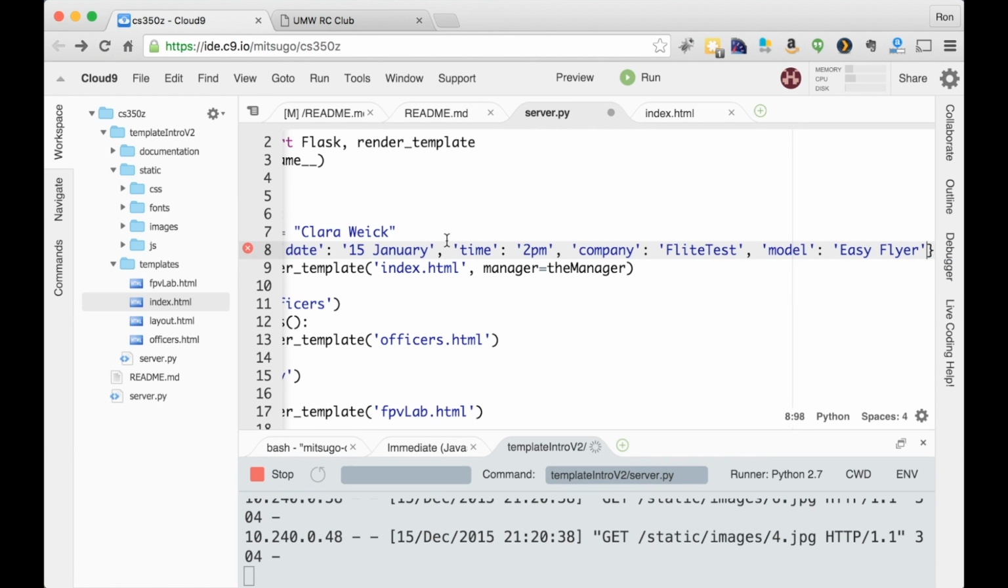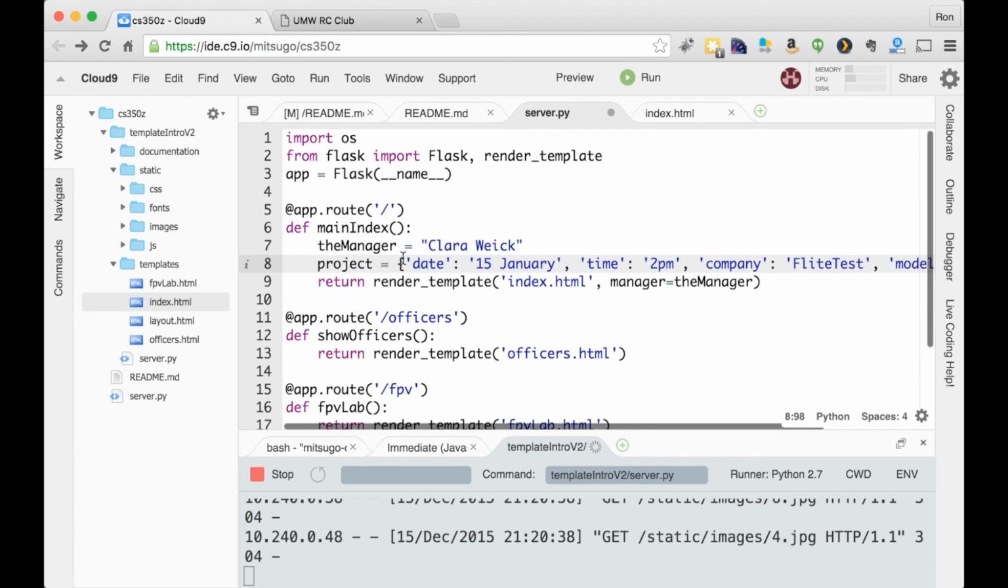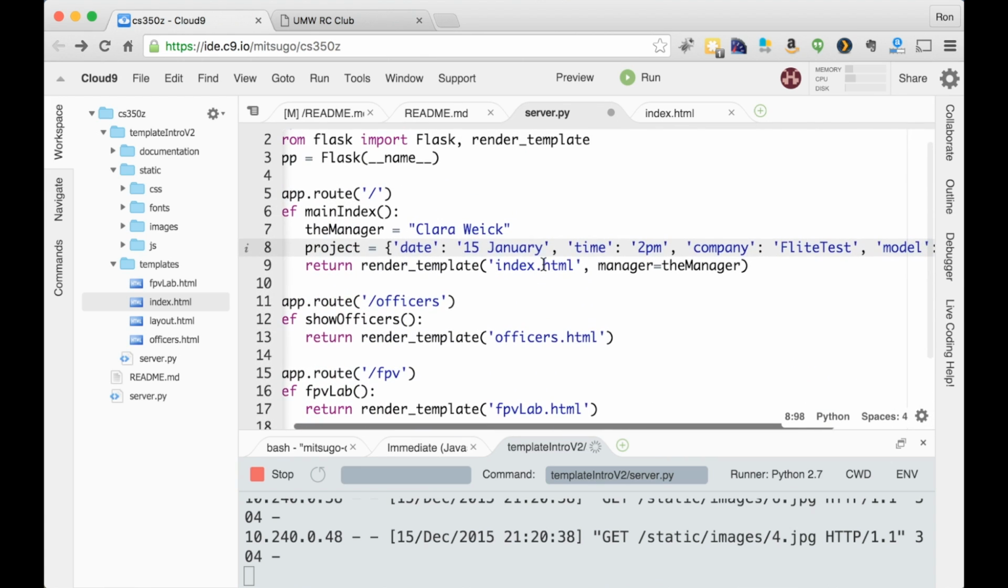All right. So here I created a Python dictionary. So in the dictionary we have the key date with the value 15 January, the key time, with the value 2 p.m. and so on. I'm going to pass that in to the template.